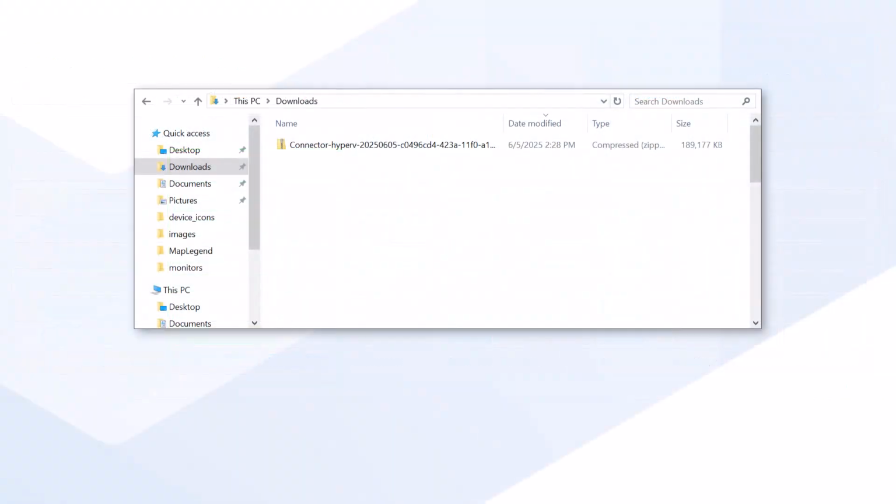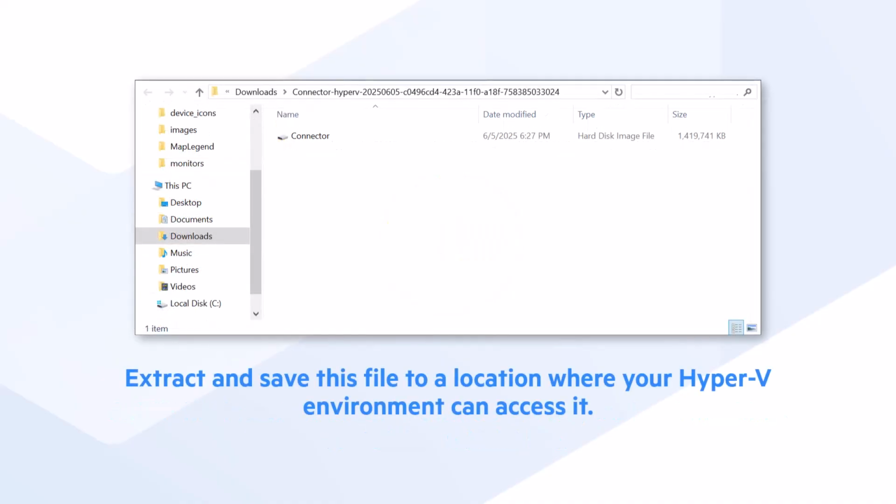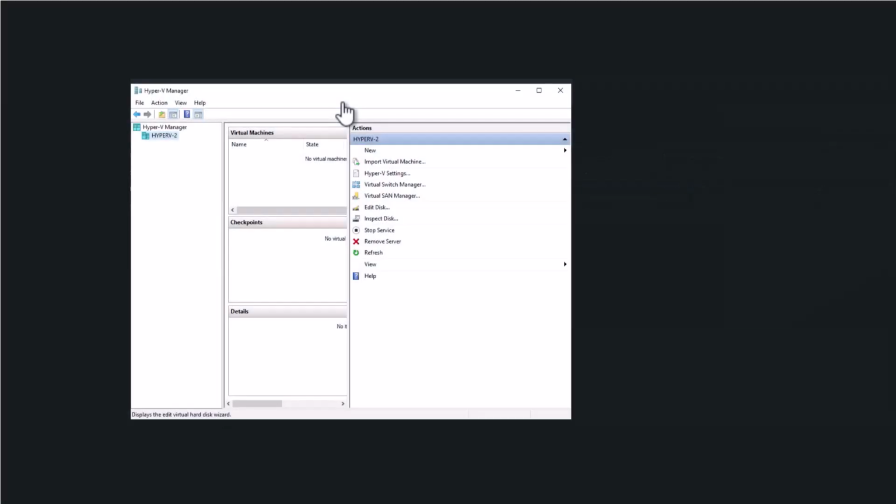When this process is complete, a zip file is automatically downloaded to your local machine containing a VHD file. Extract and save this file to a location where your Hyper-V environment can access it. Next, open Hyper-V Manager, and in the left panel, select the server you want to deploy the connector to. In the Actions panel, select New Virtual Machine.